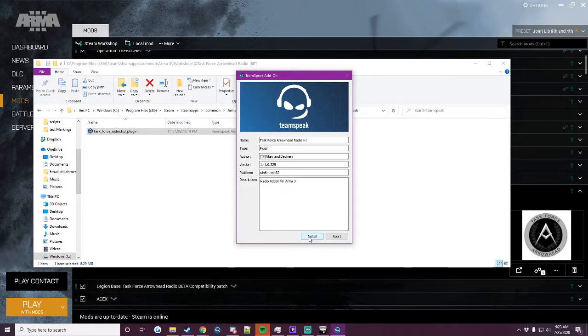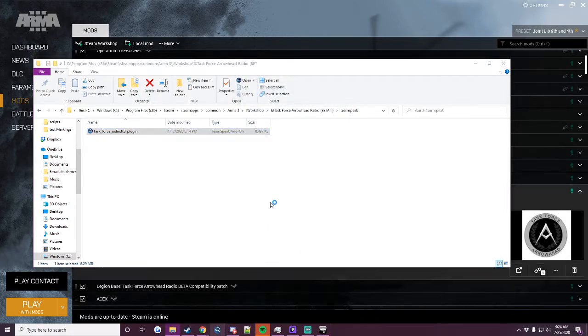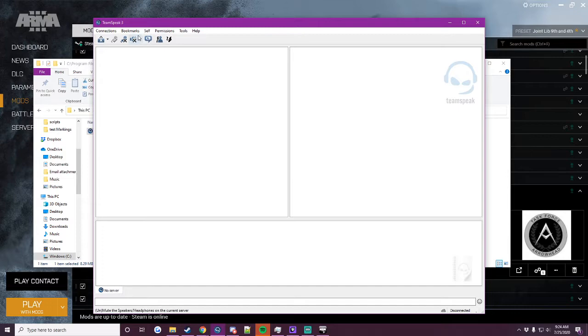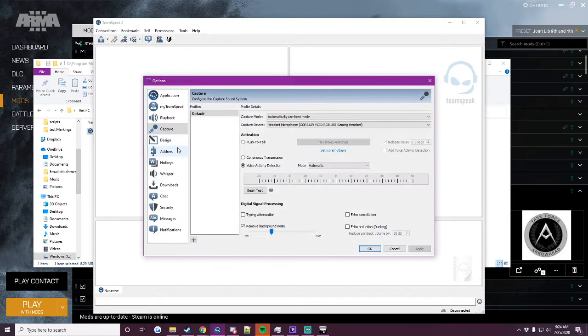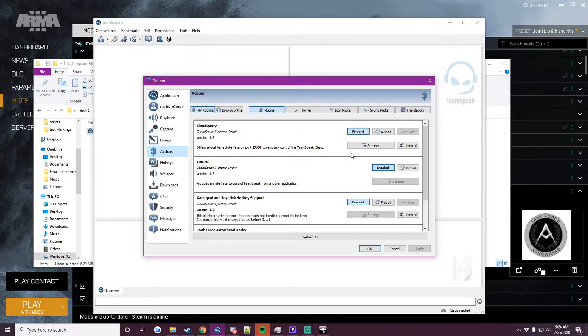Once that's done, all you have to do is hit finish installation, and then reopen your TeamSpeak. You're going to then go over to Tools. We're going to drop down to Options, and we're going to go down to Add-ons.